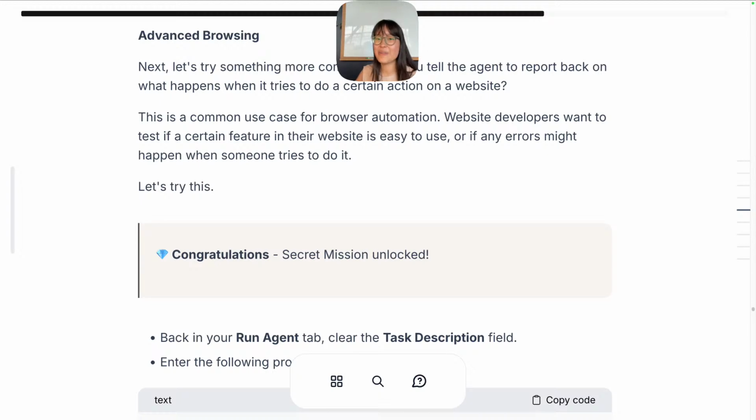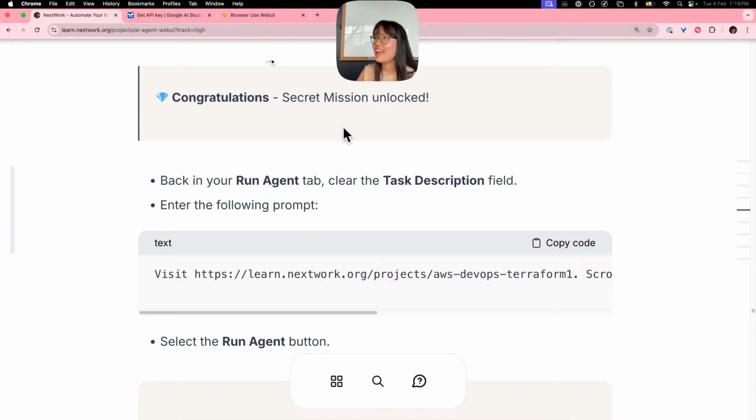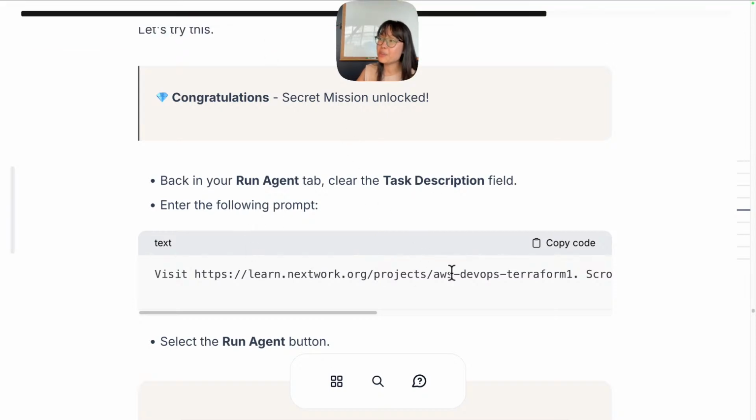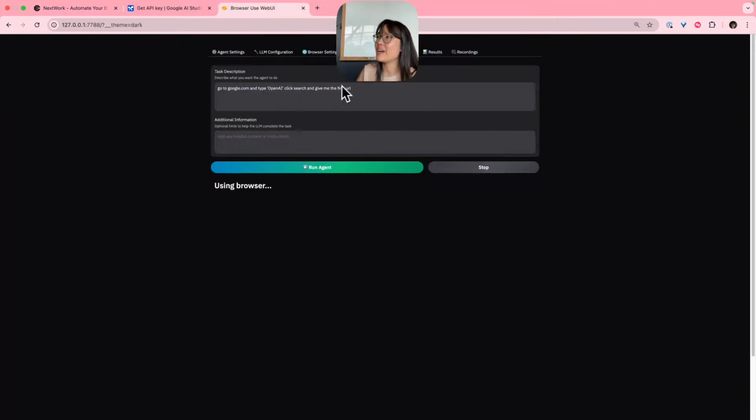Awesome. So let us actually go back into our Run Agent tab and we can enter a new prompt. Now we're going to tell our agent, can you go into this specific website at Nextwork? Can you scroll down and tell me what you see when you try to start the project? What is our browser agent going to report back on? Let's copy this prompt and head back into browser use.